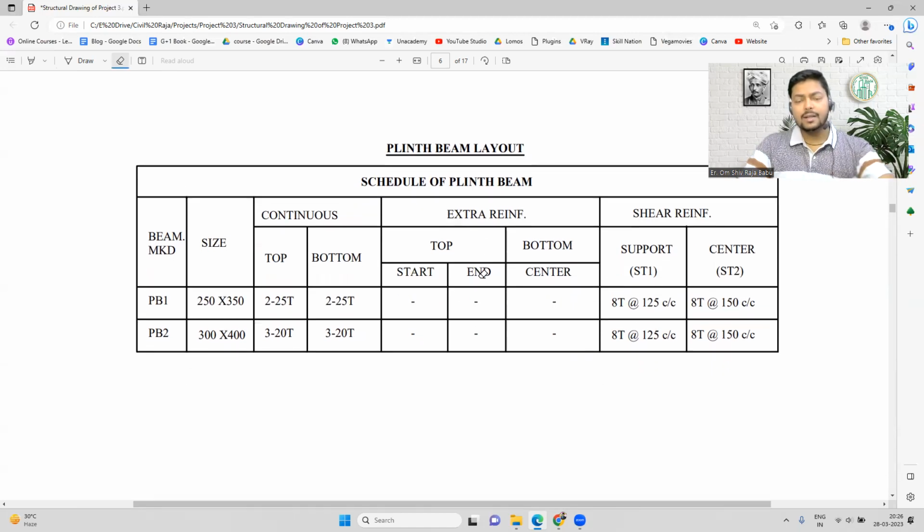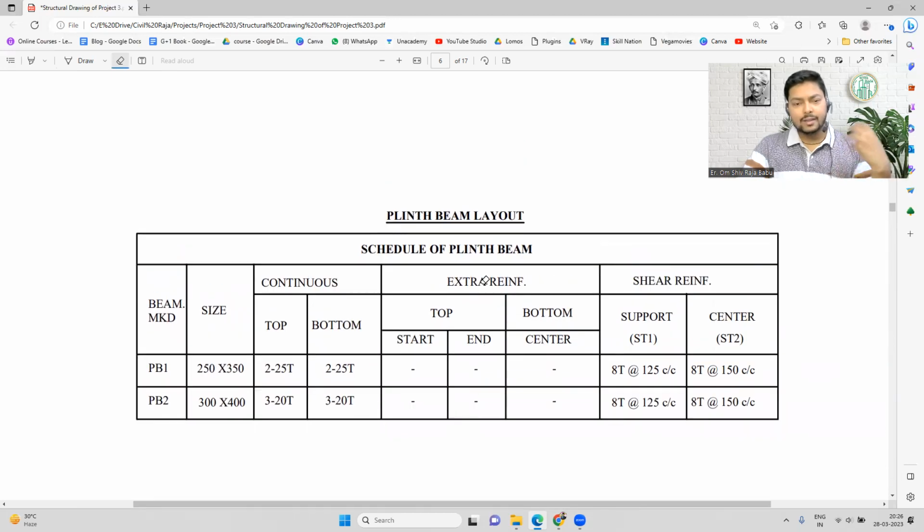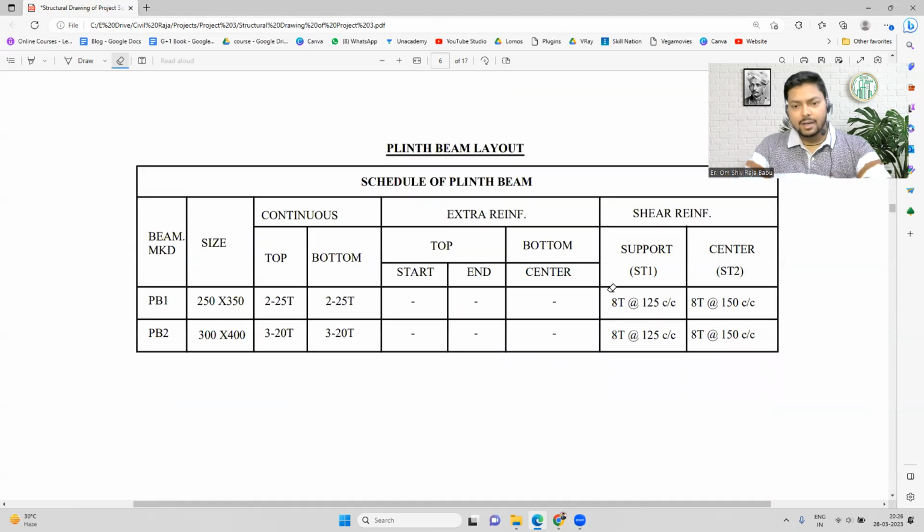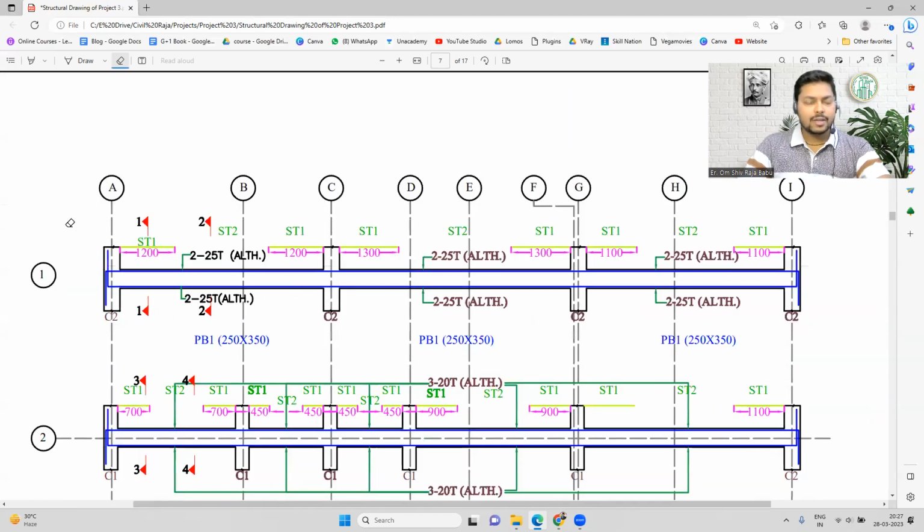In this particular structural drawing, we have another sheet where we have marked it. You can see in the supports it is termed as ST1, and in the center it is termed as ST2. So you can see the ST1 for this PB1 section, and for axis 1, we have different distances over here. From support to support, that means column to column, we will consider it as a single beam, then another column to column, and another column to column.